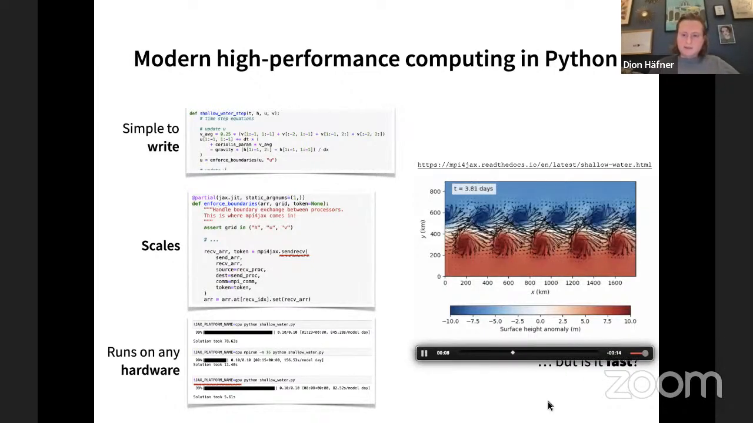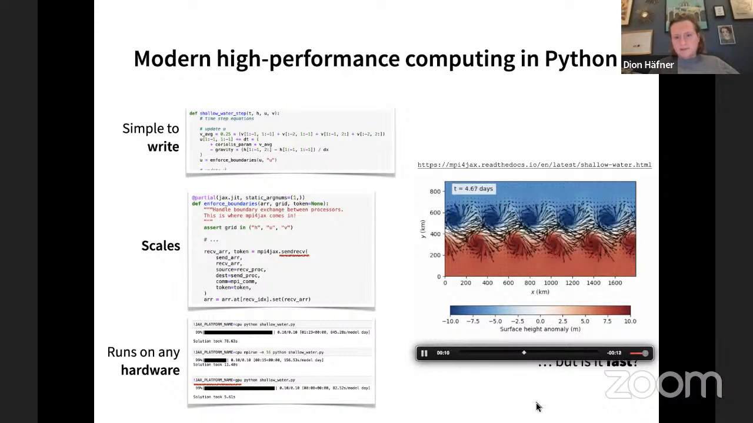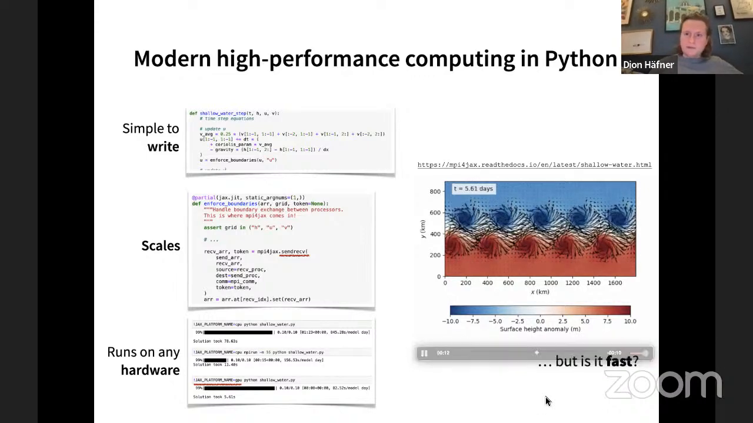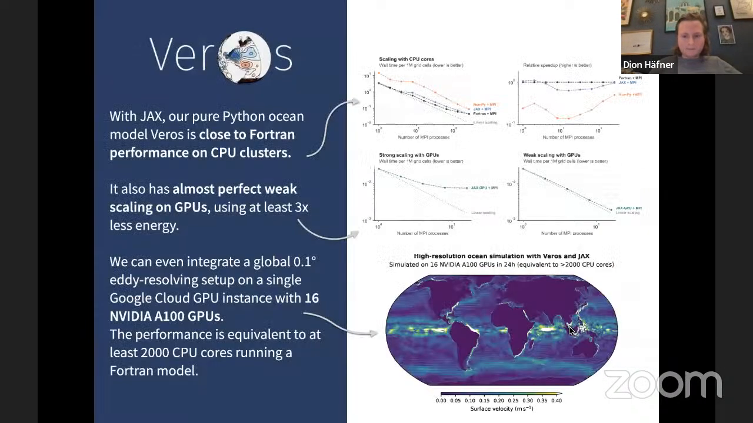And so the only thing left to check: how fast is it? How does it compare to Fortran? So this is a slide that I showed at AGU last year. We'll get a bit into that. Just let me summarize the main takeaways here. So we are close to Fortran, really close to Fortran actually with JAX.